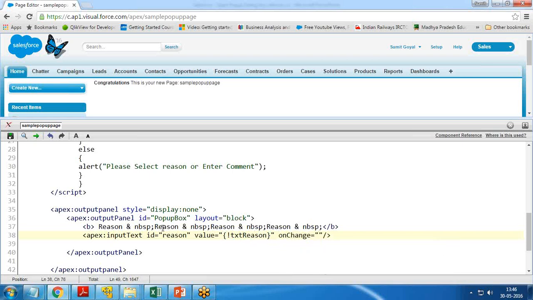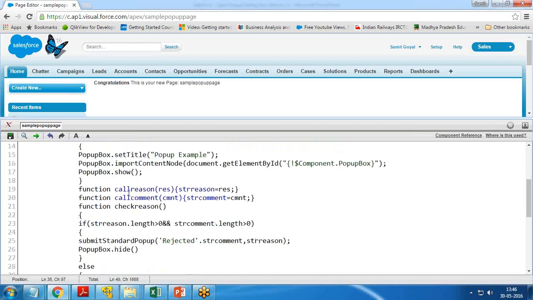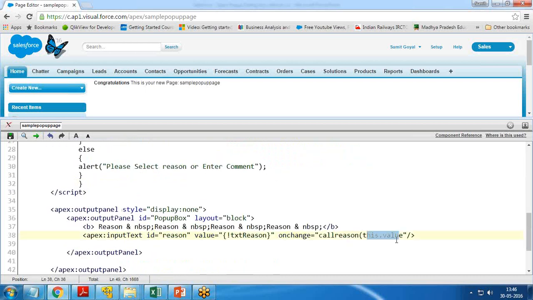On change, let's write it again. On change, it should be in small. On change, it will call reason, and it will pass the parameter to it, this dot value. So basically this will call the reason function, and this function takes one parameter, so this value will be passed to that function call value.